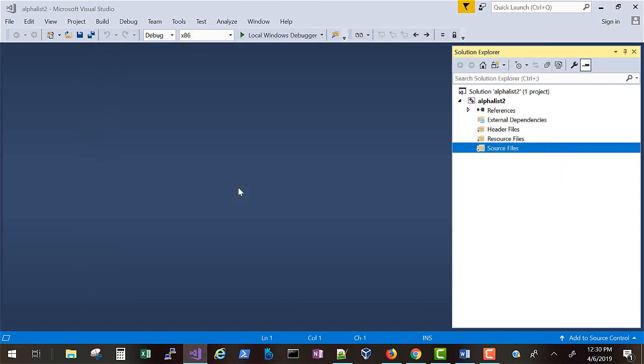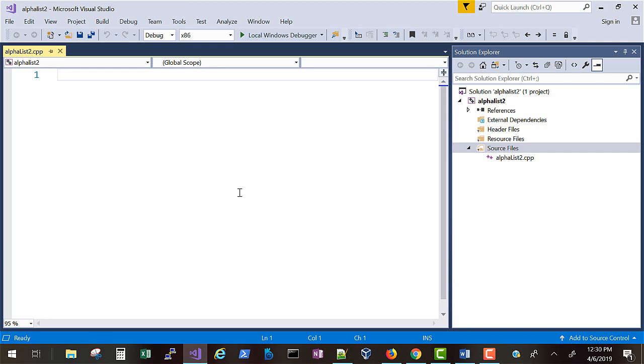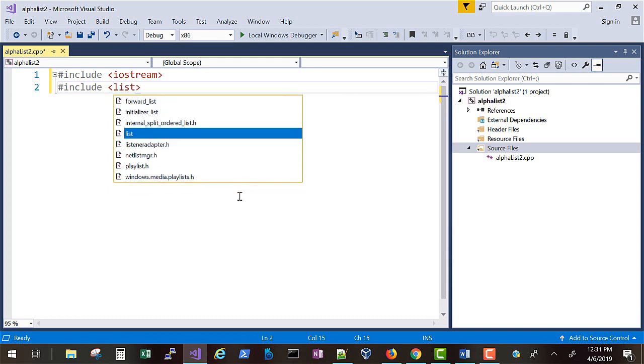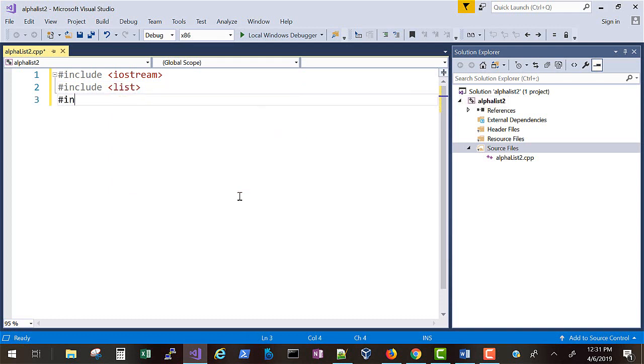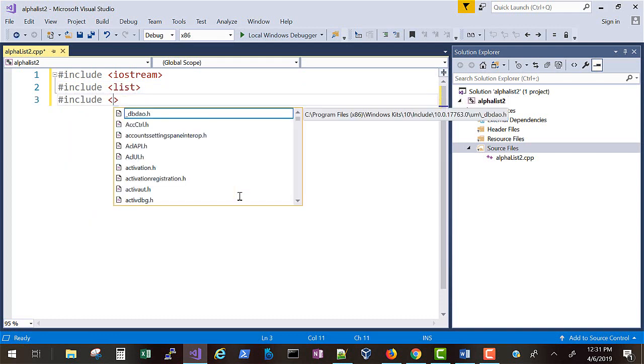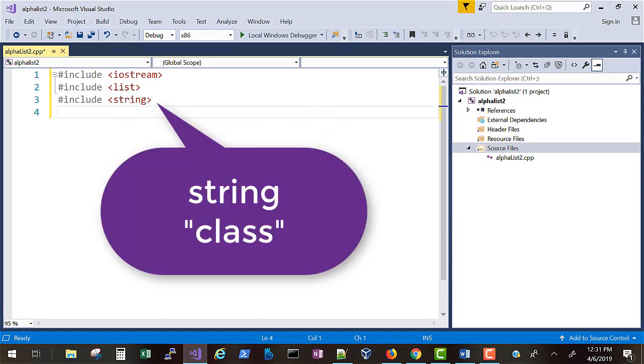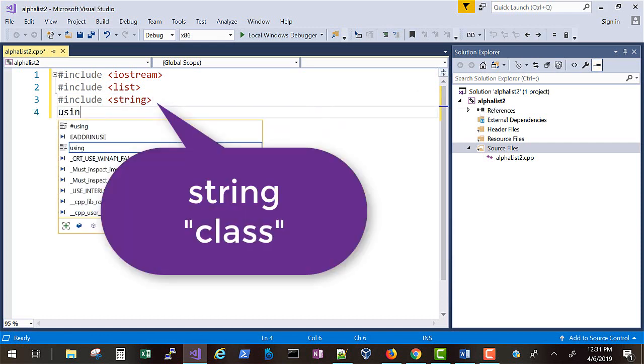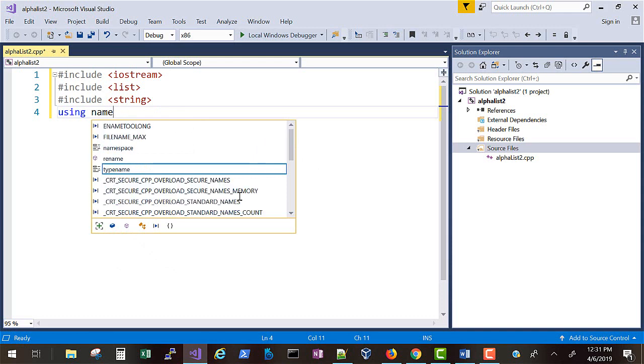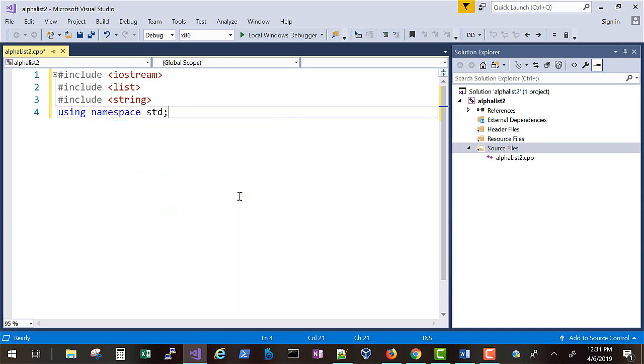So we've added a new C++ file, and now we'll do the normal includes to get our iostream capabilities of cin, cout. Now here's a new line. Line 2 is where I'm asking for the list template to be brought in, and in line 3 I'm bringing in the string template. In line 4 we're just being lazy and we're going to assume that symbols are in the standard namespace.